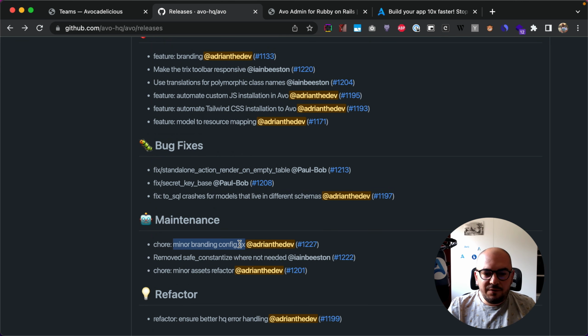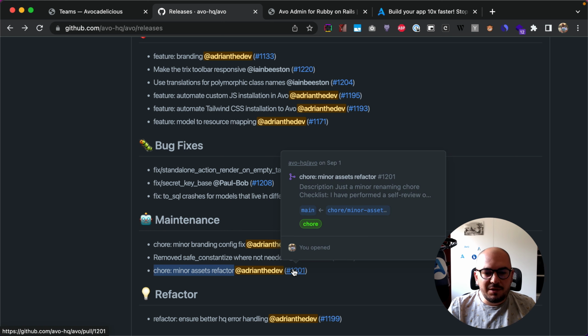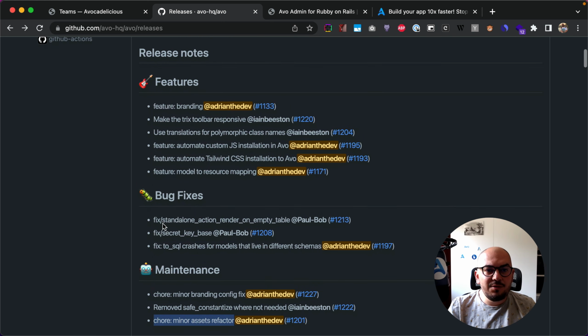Minor branding config fix, nothing to worry about. Remove safe constant types were not needed. Thank you, Ian. Minor assets refactor, we just changed the naming somewhere. But let's get into the nitty gritty.